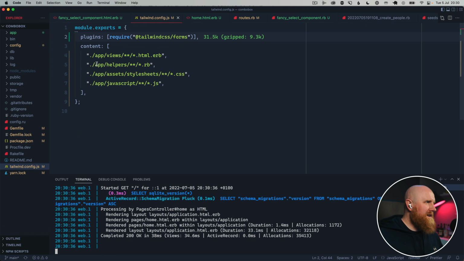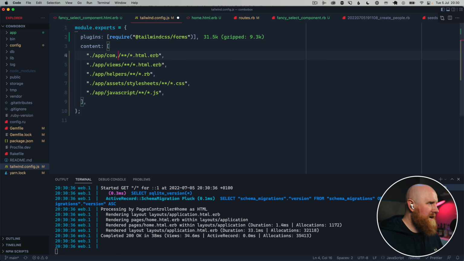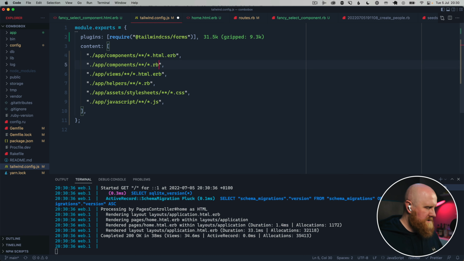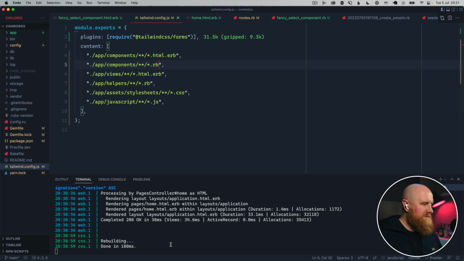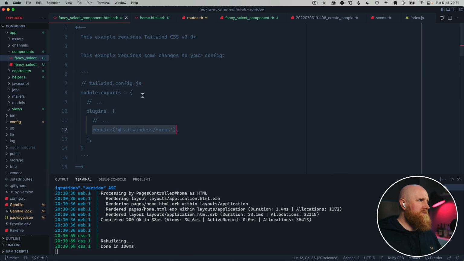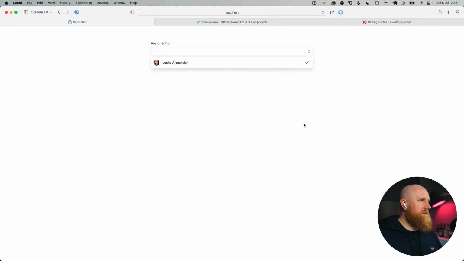So in our Tailwind config, we need to allow this to work with ViewComponent. So we need to say app/components, .html.erb and app/components, .rb to tell Tailwind to look in the components folders for styles too. So there we go.